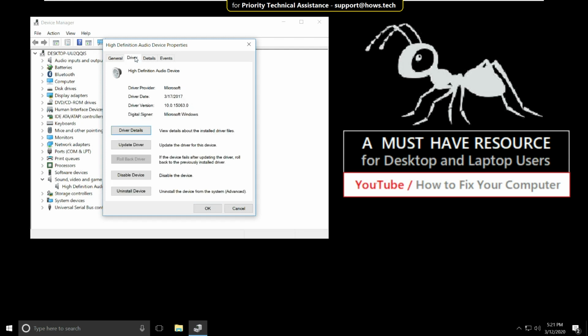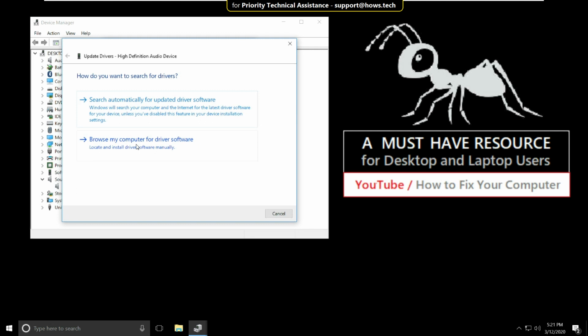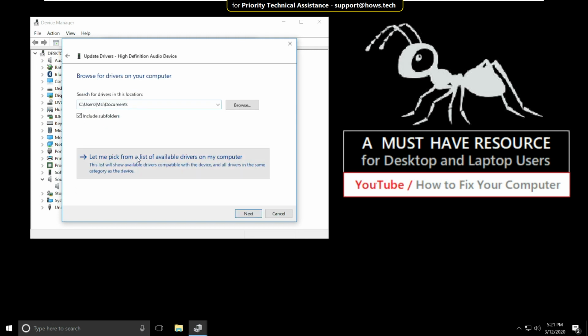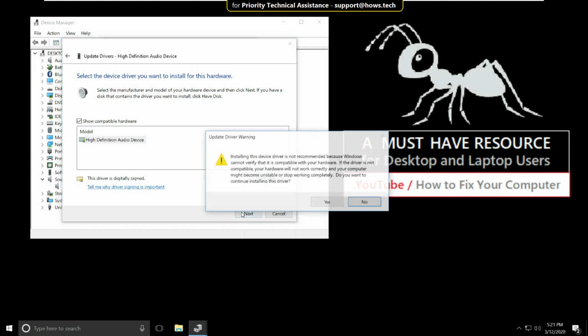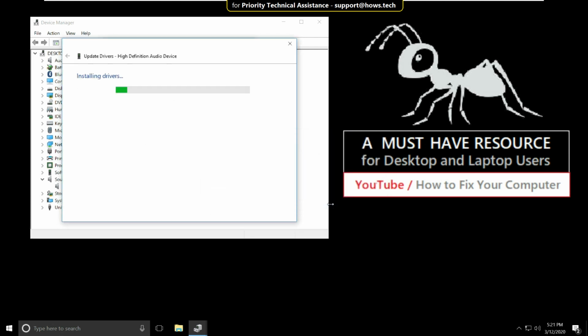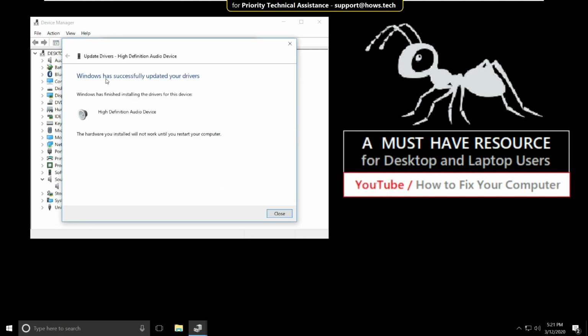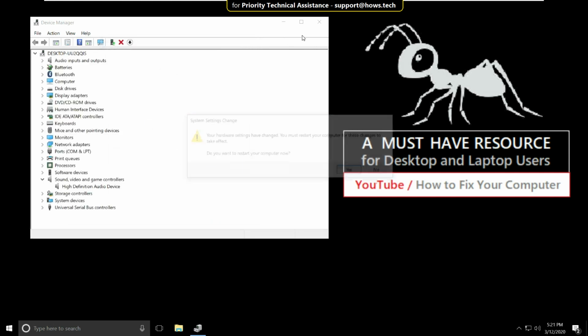In the drivers tab, click on update drivers. Now check this option. Then check this. Then select this model and click on next. Then select S. You can see that Windows has successfully updated your drivers. Then close this window and close all windows one by one.